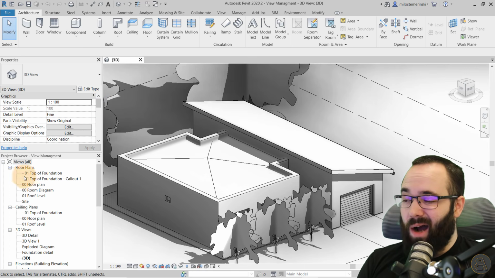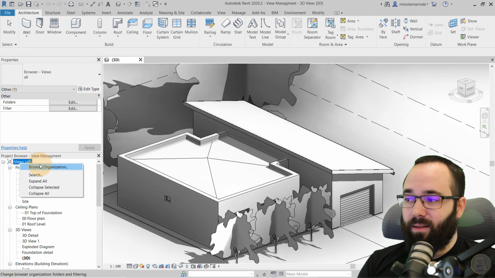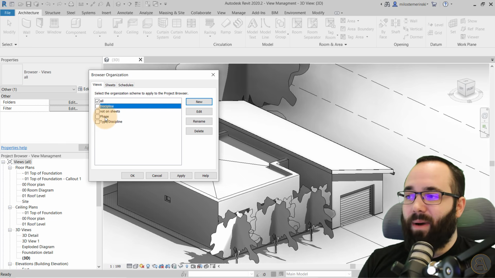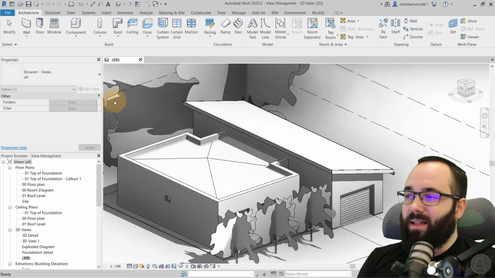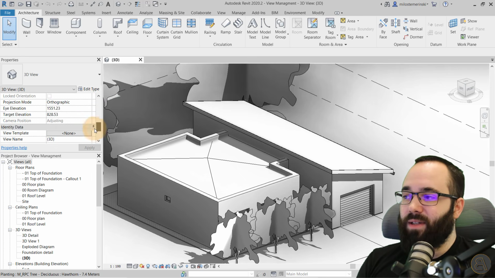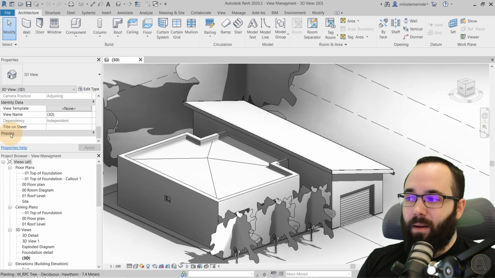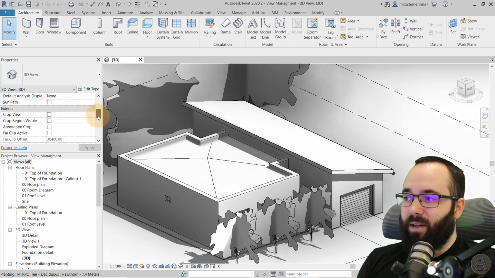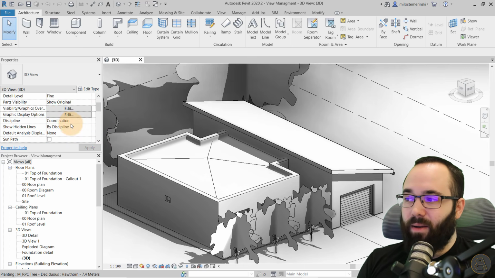Actually, out of the box, Revit, here, let me show you, right click, project browser organization. Here, for example, you can organize by discipline or by phase. So what this basically means is that Revit is going to use, for example, the phasing parameters in order to organize the views, or by discipline, it's going to use this discipline parameter to organize the views.